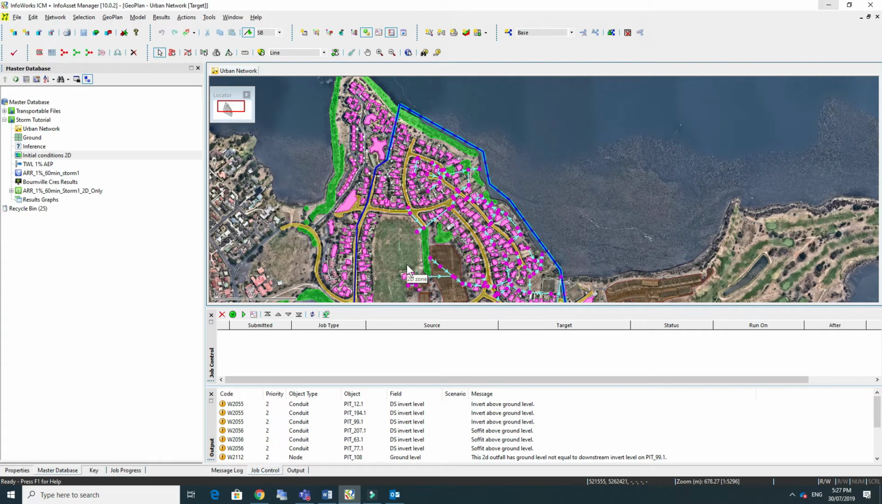Because our 1D network is connected to the 2D, we don't need to set an initial water level for the 1D because ICM will actually calculate that automatically during the initialization of the model. So we've now got everything we need to be able to run this model again with all the boundary conditions.